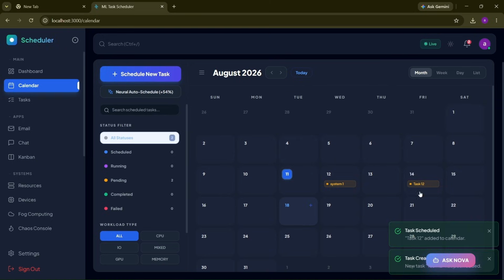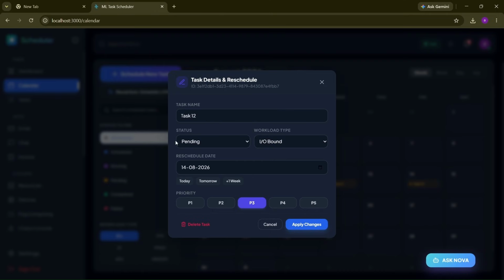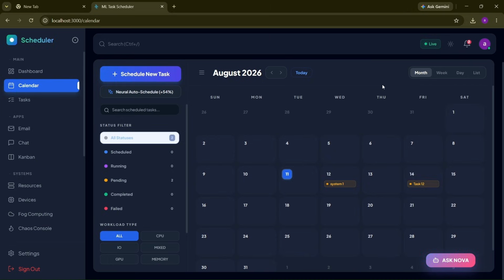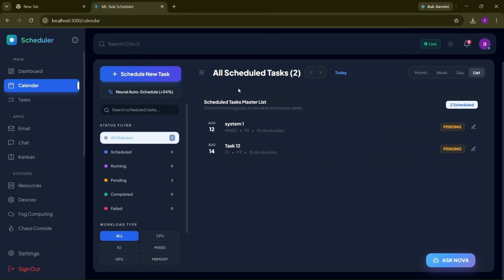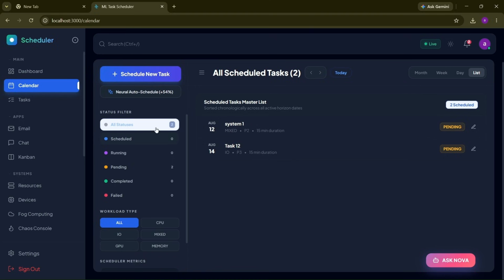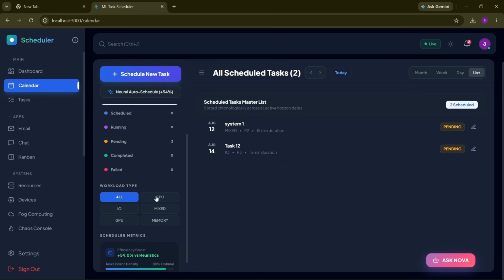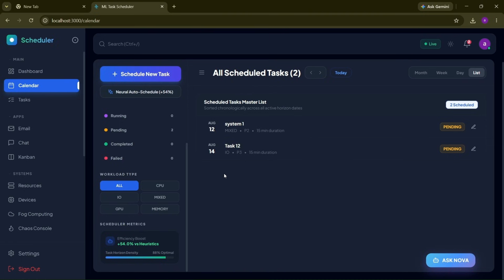Let's save this. As I saved, it is showing me here that this is the task which is assigned on the 14th August. I can see this on a monthly basis, weekly basis, daily basis, and also if I want to see the list of all tasks that is assigned, we can see here. There is also the status filter we can check here, and the workload type. So yeah, this is all about the calendar page.